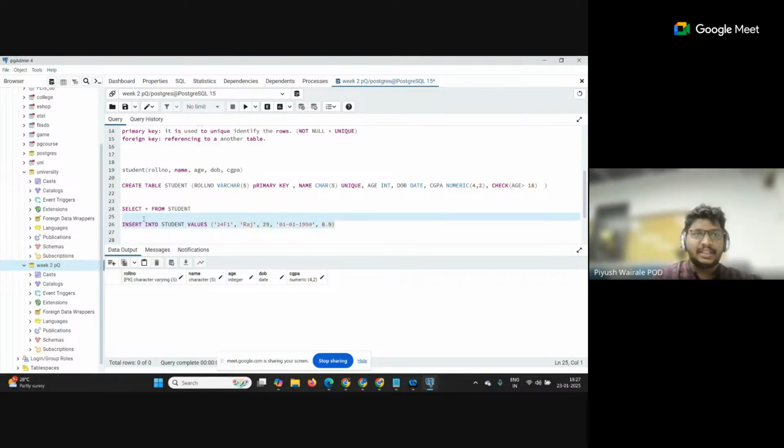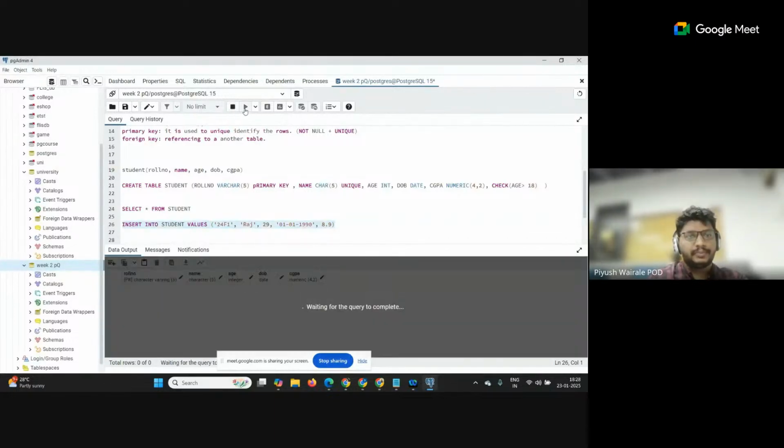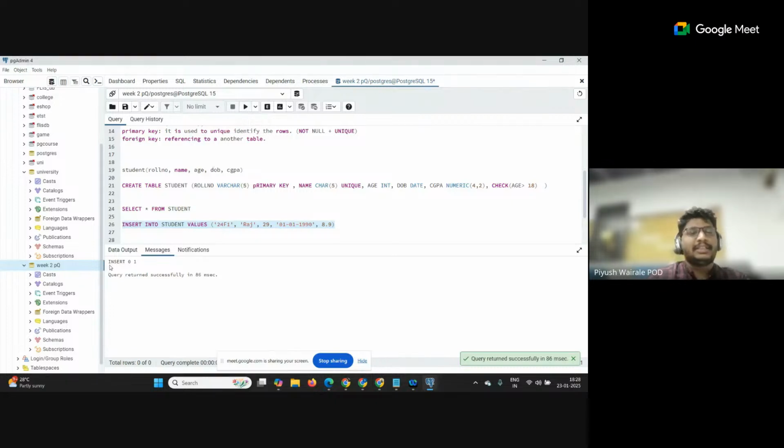So let's try to insert this one. There are two ways: insert into table name values. If you want to insert data in all the columns, you can simply use this. But if you want to insert data in specific columns, you can mention those columns in brackets along with the table name. We'll see one example also, but before that, let me execute this one. You can see the insert was successful.